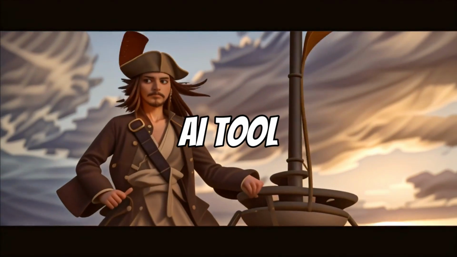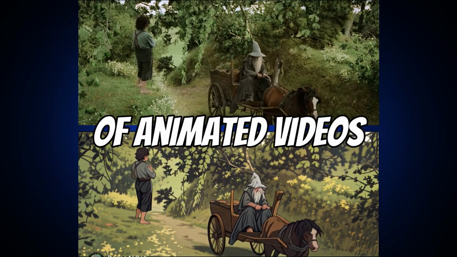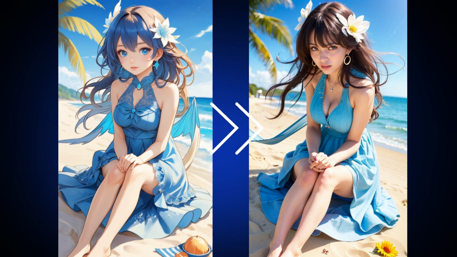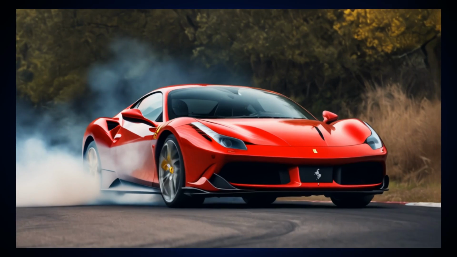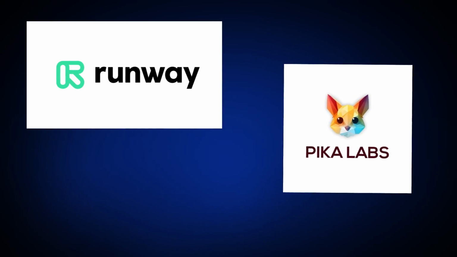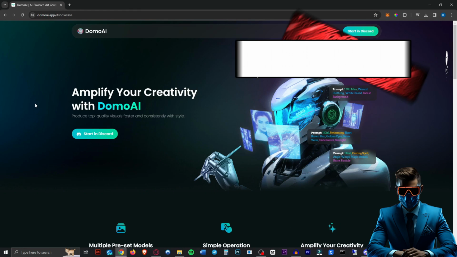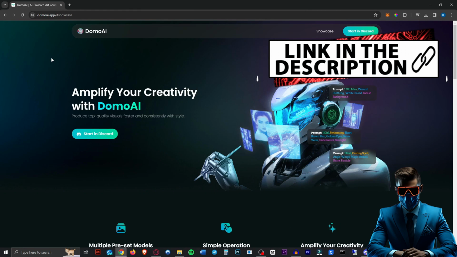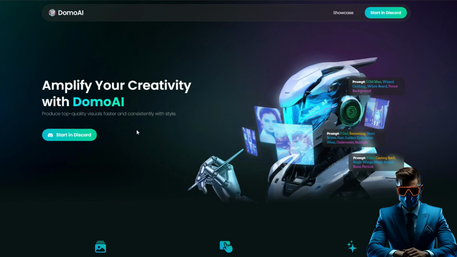Today we're looking at a new AI tool that can turn real-life videos into different kinds of animated videos. It can turn anime images into realistic images, and it even has a general image generator and an image-to-video tool, just like we first saw with Runway ML, Pika Labs, Moon Valley, and now Domo AI. That's what it's called. If you go to the link in the description, domoai.app, you'll come to this very simple landing page.